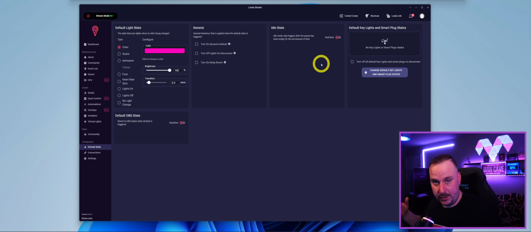So what they're on about with the queue there is, if you've got multiple alerts going off, things go up in a queue, right? So nothing just happens all at once. Things might break. So it will go in a queue order. Once that queue's finished, do you want the idle state to go on? This is where your default state would go on. And what do you want to happen with your key lights and smart states?